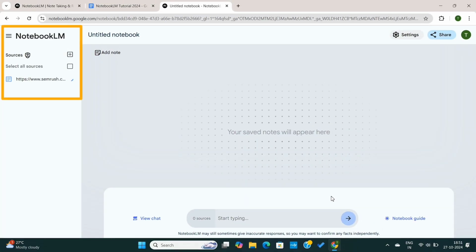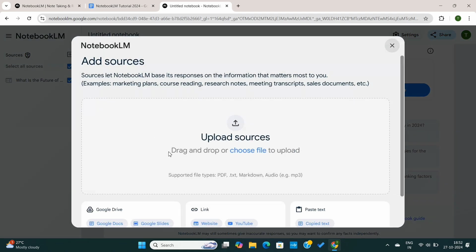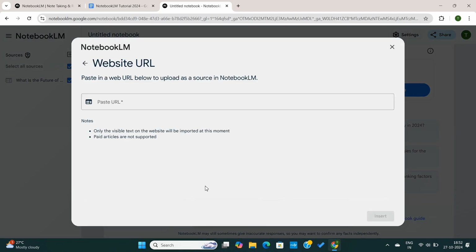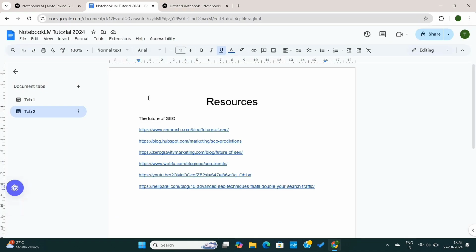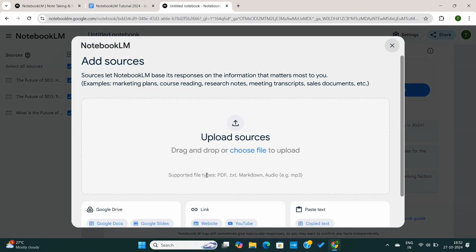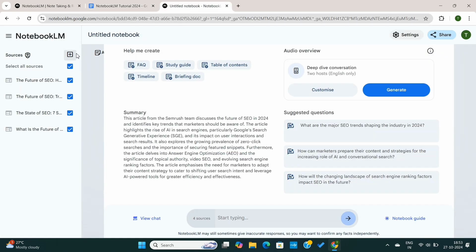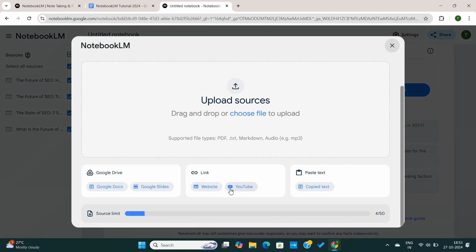On the left-hand side, you can see all the sources you'll upload to NotebookLM. Simply click on this plus icon, and then you'll be able to add more sources and links here. So, I will quickly go ahead and add all these sources links here. If you are referring to a blog or a web page, use the website option. And if you are linking to a YouTube video, use the YouTube option.